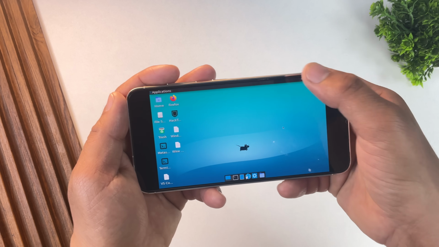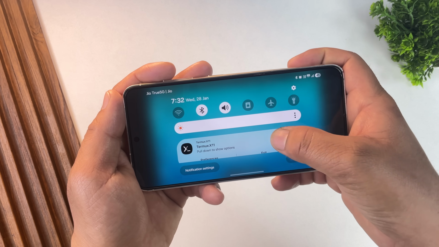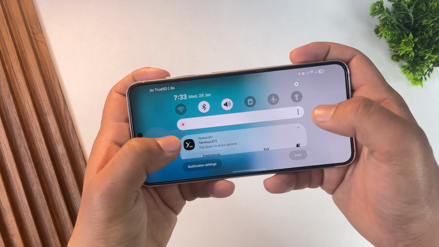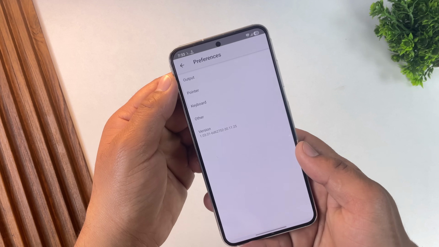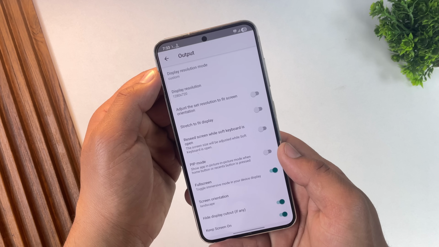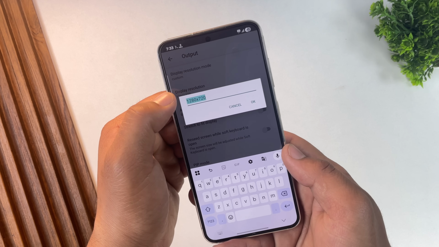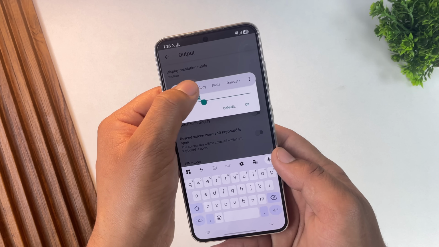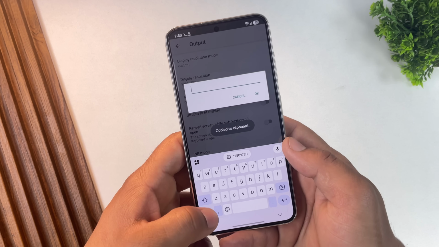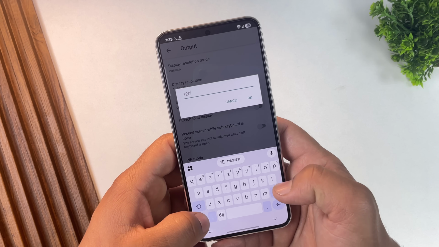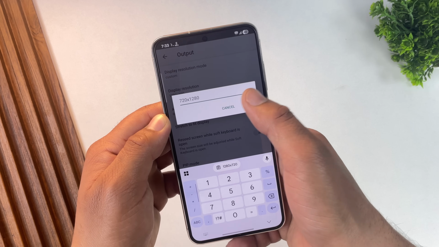Now, if you want to change the Linux display layout, open your notification panel and tap on Preferences in Termux X11. From there, go to Output and set the resolution mode to Custom. Now you can change the resolution however you like. For example, I'll switch from 1280 by 720 to 720 by 1280 to try portrait mode.